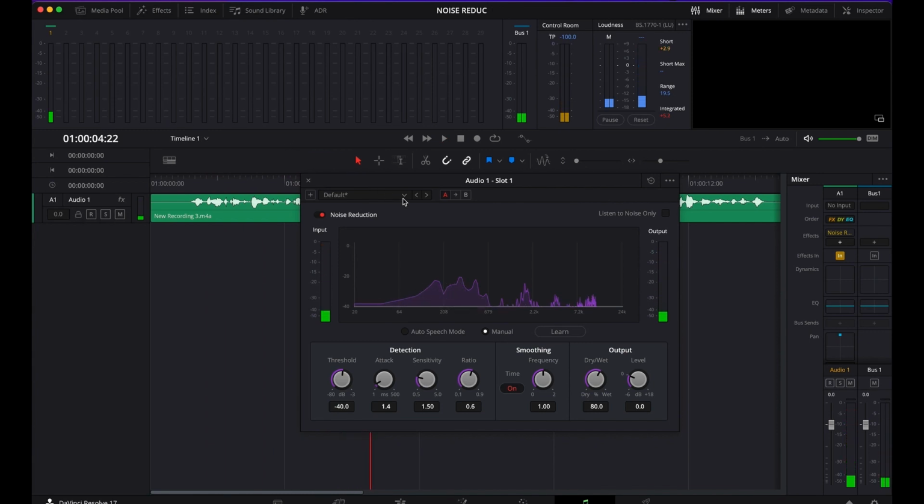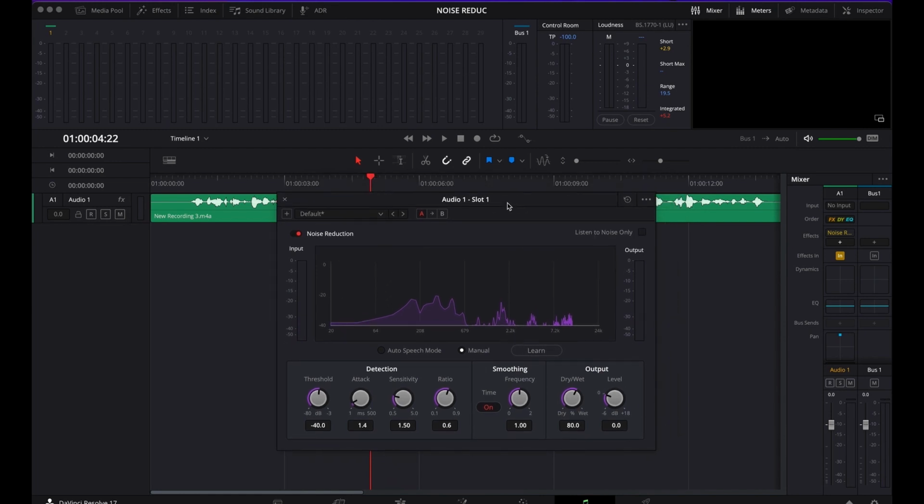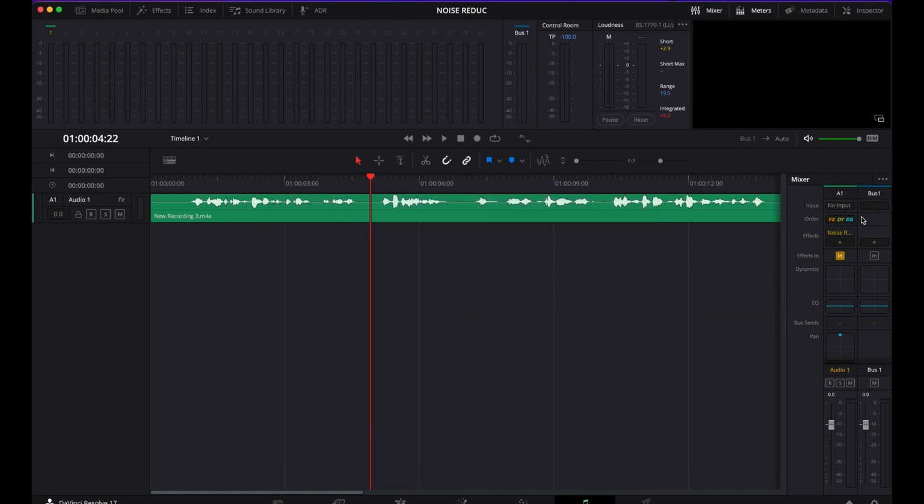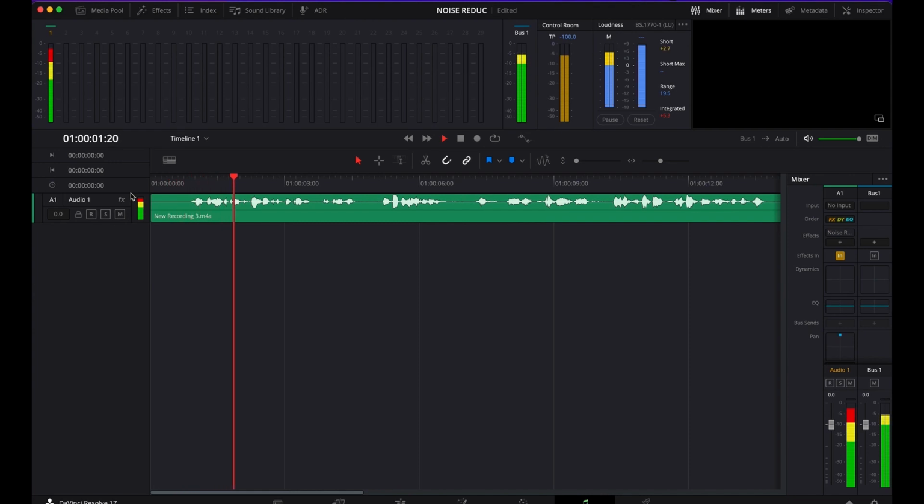So let's play back the original audio and see the difference. Okay, close this and let's come to the effects. Let's check this red button to disable it. So get back to the original audio.